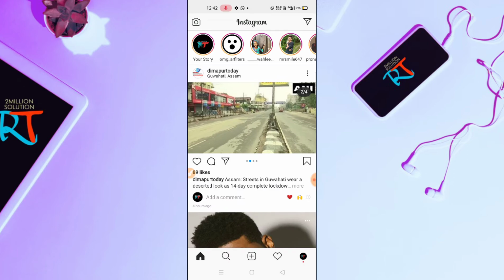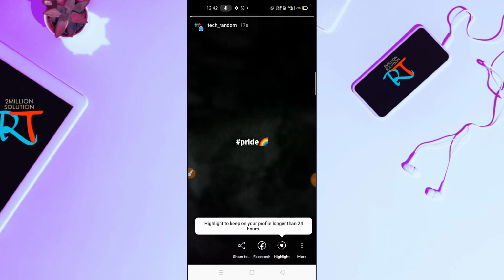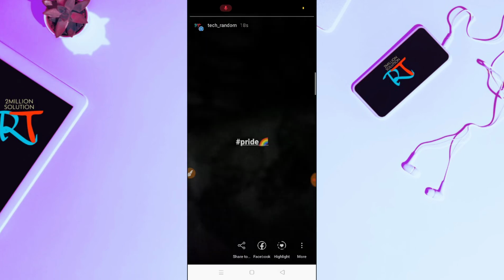Now you can see my rainbow ring is not available. I can't see any rainbow ring on my Instagram story. You can see here, no rainbow ring. So guys, even though you are writing the pride, what you have to do here is very simple. Let me just delete this story.